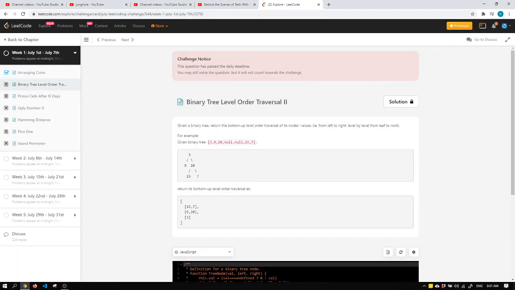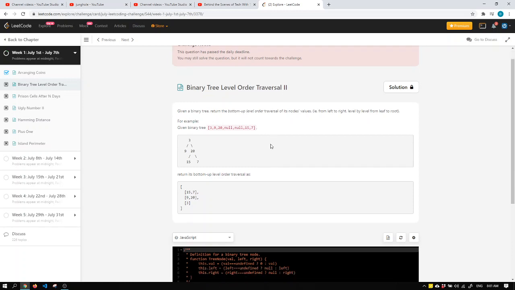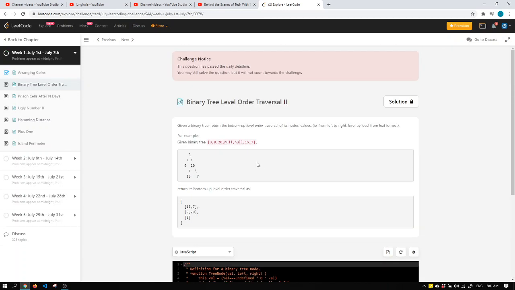So I'll start the timer. I won't actually put a timer on the screen, but I'm looking at my clock over here, and I'll give myself 30 minutes. So let's do this.